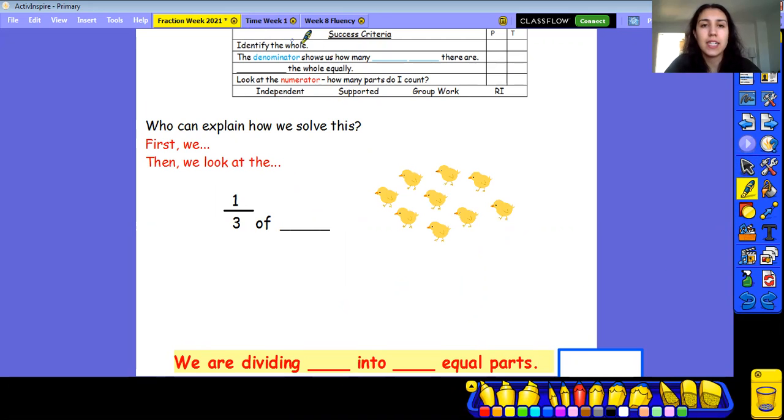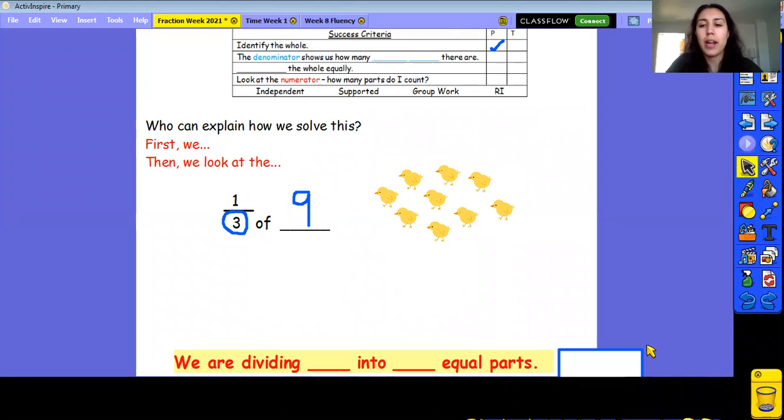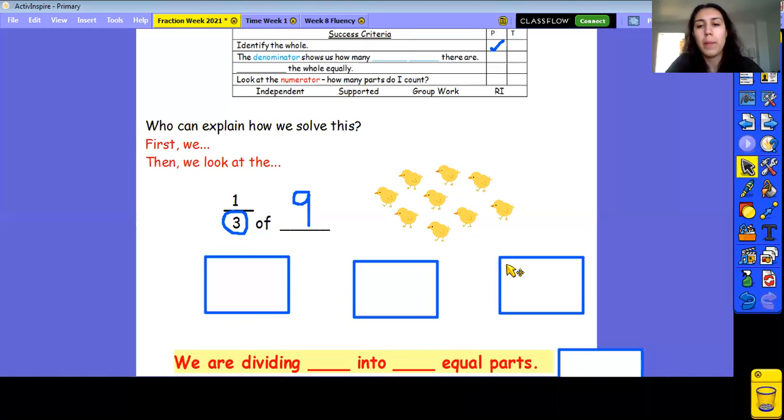So first we need to identify the whole. 1/3 of how many chicks? 1, 2, 3, 4, 5, 6, 7, 8, 9. So we're trying to find 1/3 of 9. So I've identified my whole. Now I need to look at the denominator, which shows us how many equal parts there are. My denominator, the bottom number, is showing me 3.